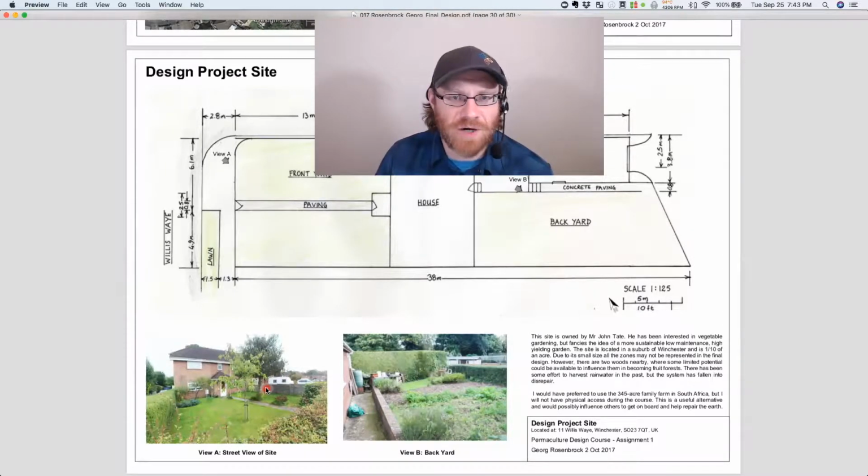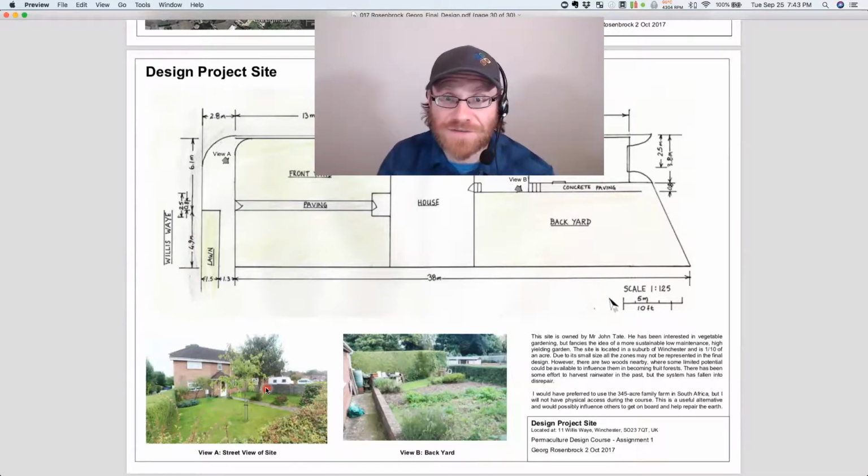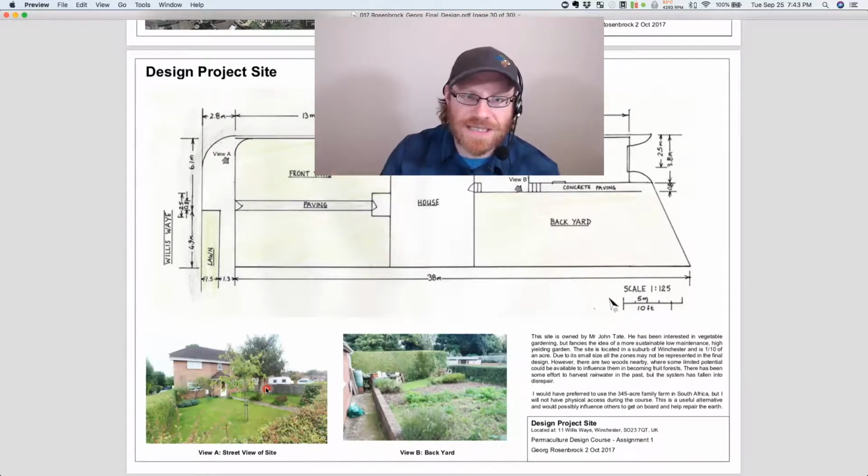This is another great project from somebody from the UK. Again, the design project site was very simple. Now, this person came to the course with some architectural skills. They already started to do a great base map right off the bat. You don't have to do that for this first one. They just did it all the same.